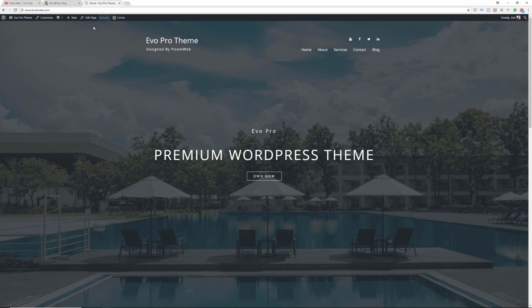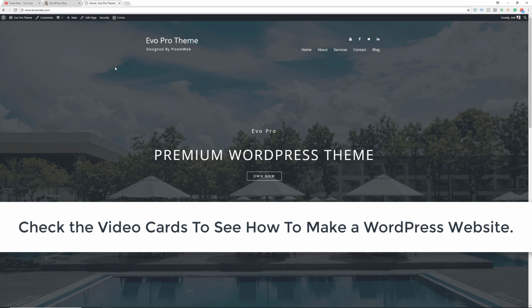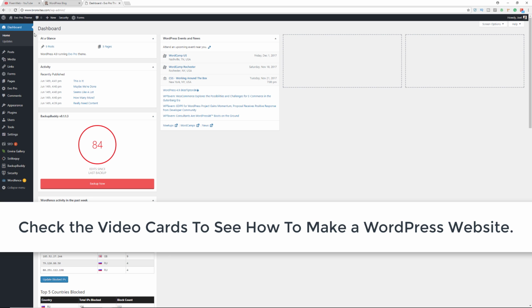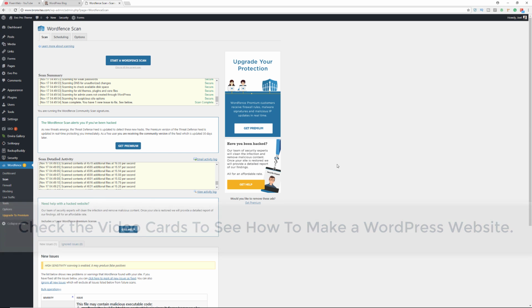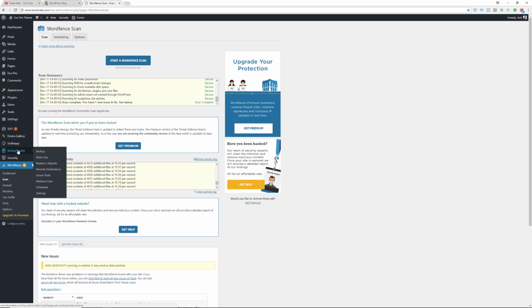Alright, so I'm going to be using my demo website over here for this demonstration of the latest features within WordPress 4.9. So the first thing I recommend doing is going to your dashboard. I definitely recommend scanning your website first. And I like using the WordFence plugin because you can easily scan your website. You want to do this to make sure that there's no security issues on your site before you take a backup.